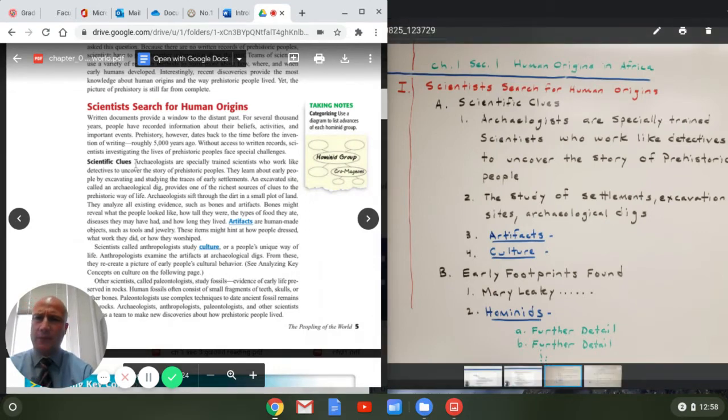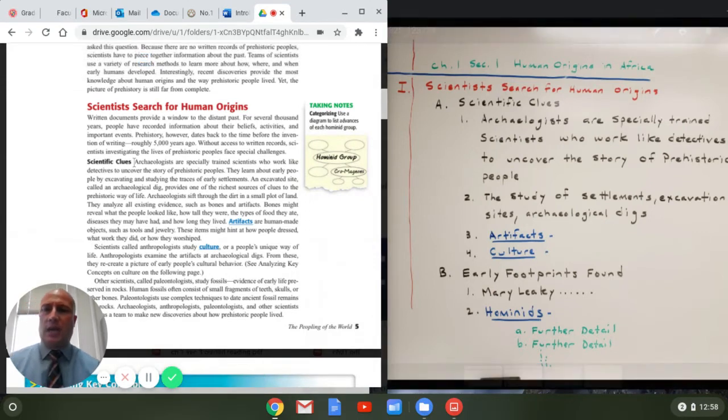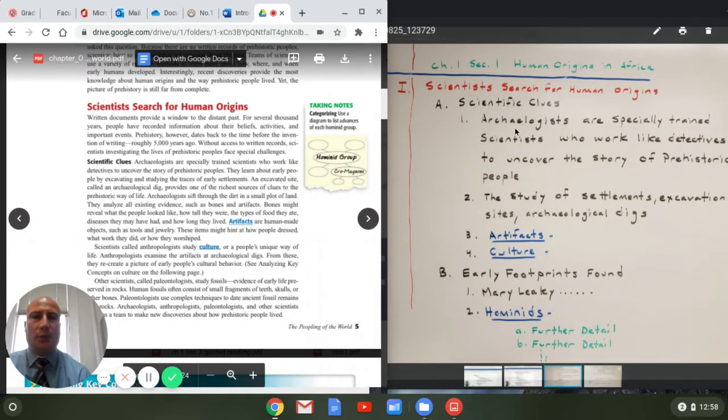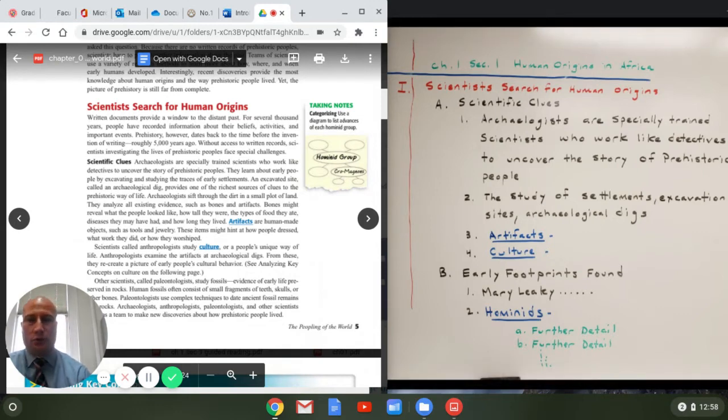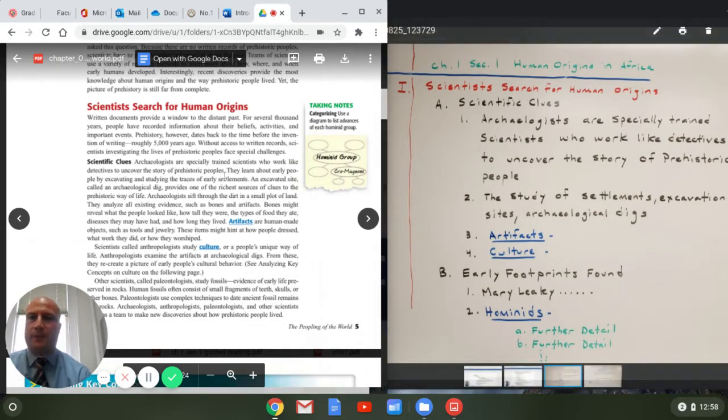So let me scaffold how I would approach taking these notes if I were the student. Here we go. Archaeologists are specially trained scientists who work like detectives to uncover the story of prehistoric peoples. I think that's a really important statement because that's telling us what archaeologists do. So I'm going to write that as my point number 1. You can see that I wrote that down here on my board, or what you would be doing on your notebook page. It continues on.